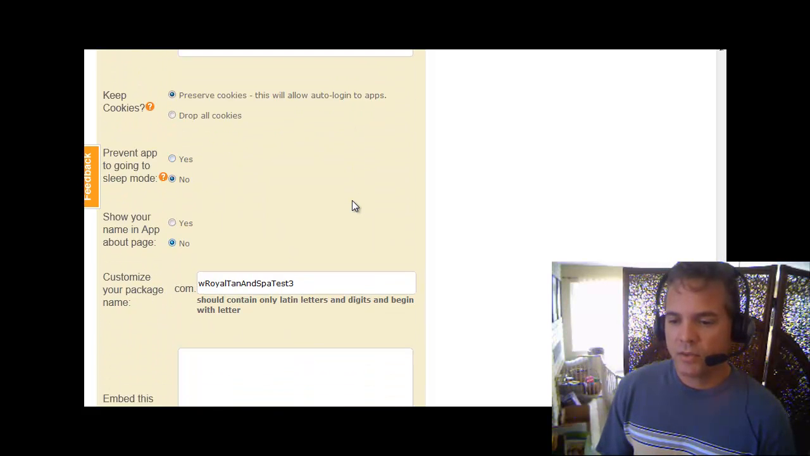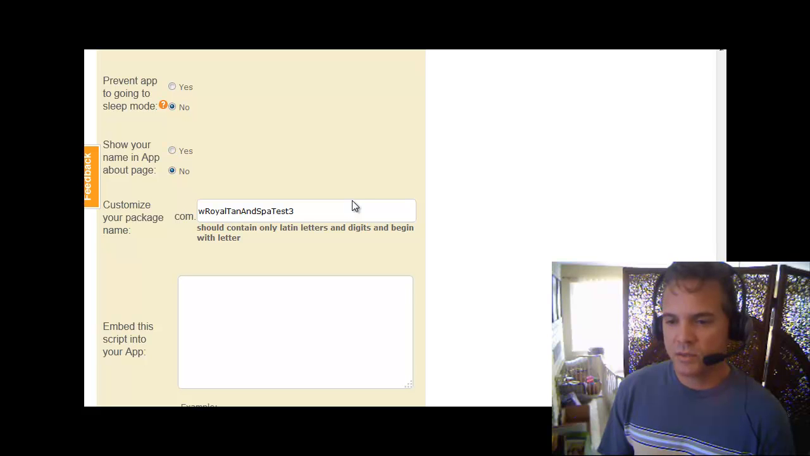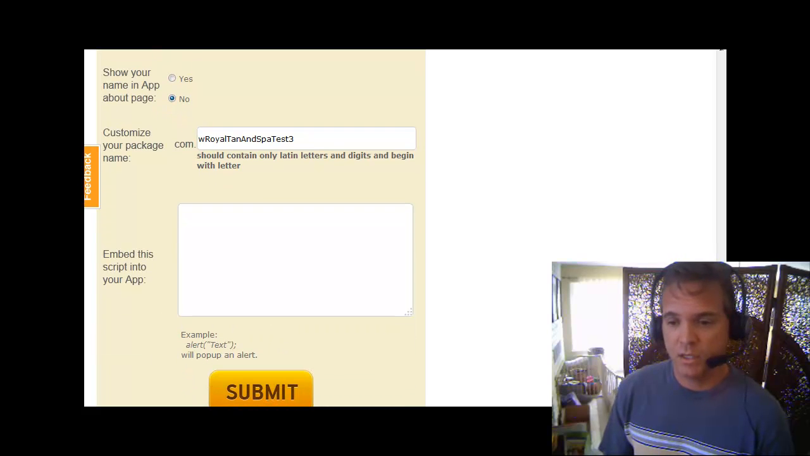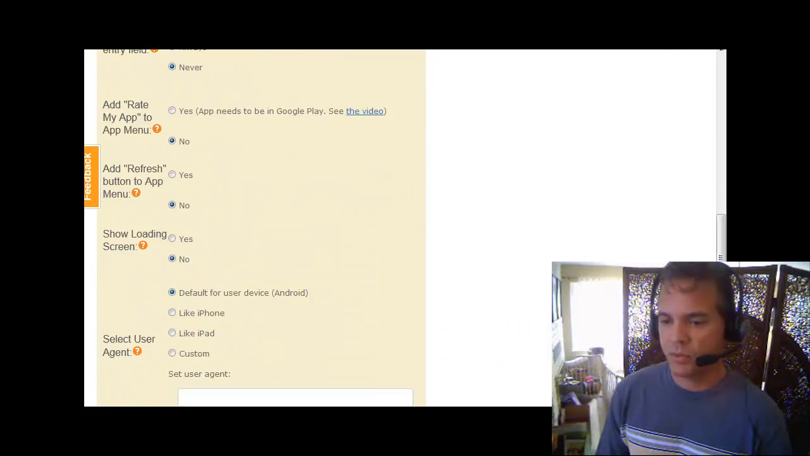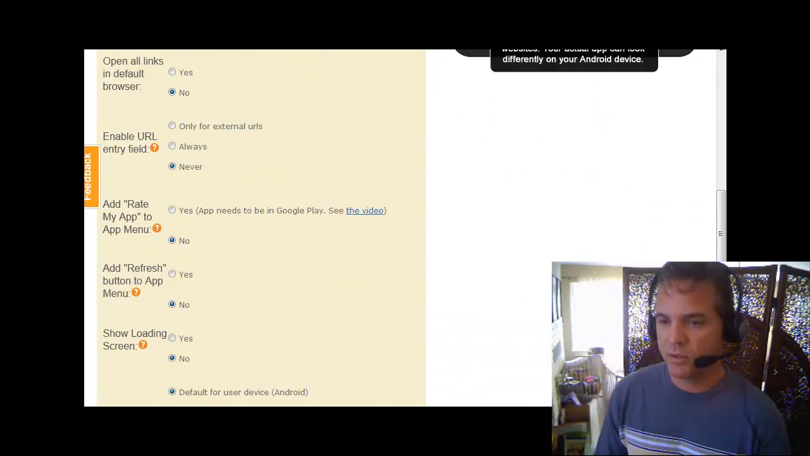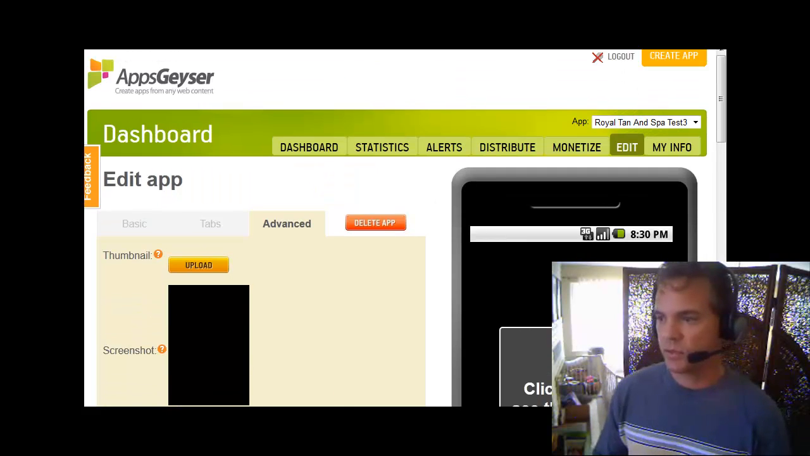Okay, so you can play around with this. There's a lot here. Customize your package name. Okay, I'm not sure what that means, so I just don't know. Embed this script. So these are advanced features, and I haven't played around with the ones near the bottom here, so you might want to ask for support on this.